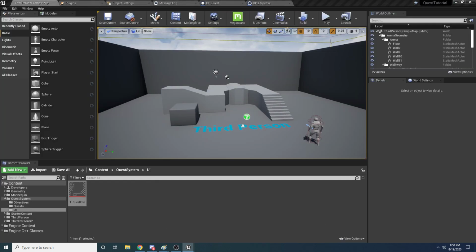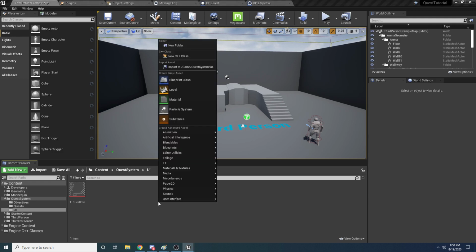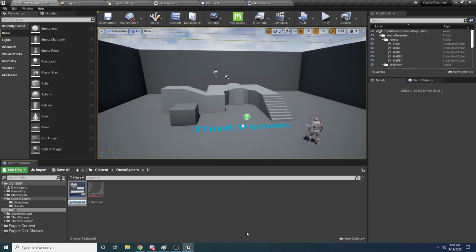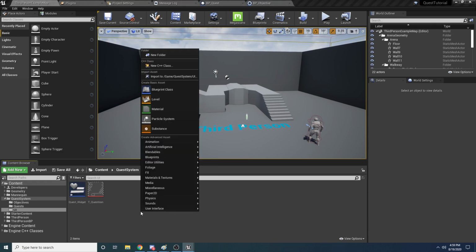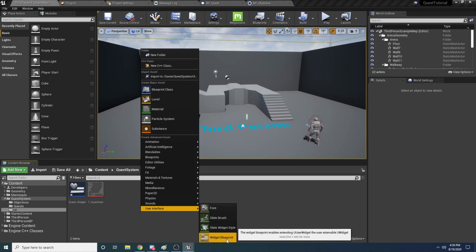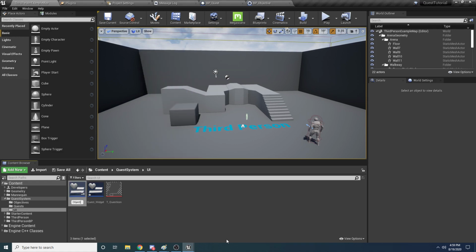All right, and then the last two things we need to add are widgets. So we're going to have one widget for the quests, like the whole widget, and then we're going to have another widget that represents individual objectives inside of the list. So right click and say user interface and hit widget blueprint, and we'll call this our quest widget. So quest underscore widget, and then right click again, user interface, and we'll call this our objective widget.